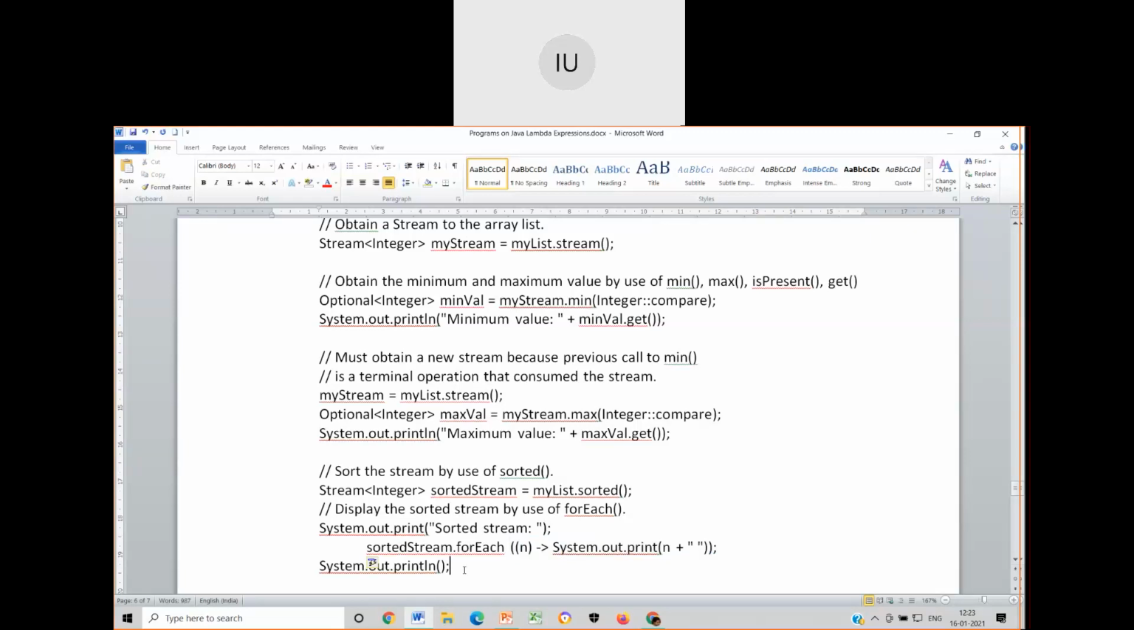Okay, this is how sorting of the stream of data is done. So min is implicitly available, max is implicitly available, get is implicitly available. Get does what? Gets exactly one value at a time. So you can very well write it like this: sortedStream.forEach(n -> System.out.print(sortedStream.get())). What it does is print one element at a time and go to the next.